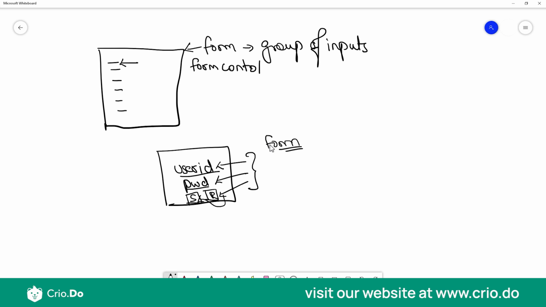And in that, each of these individual fields, like the user ID, the password, the submit, the reset, each of these particular inputs, one particular input, is called a form control. Okay, so what is a form control? Essentially it is one single element or one single input which is defined in your particular form. Okay, and whatever terminologies I'm telling, it applies to both your template driven form and reactive form. Okay, so the terms are the same. The only thing that will vary is the way we implement.